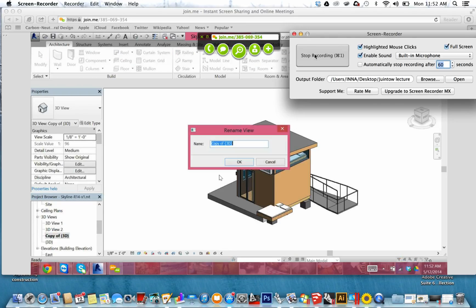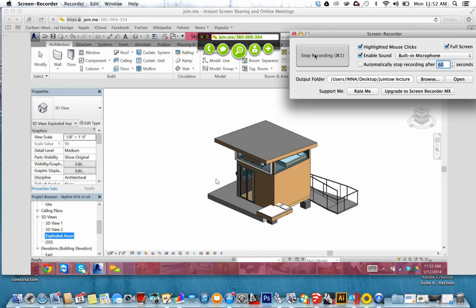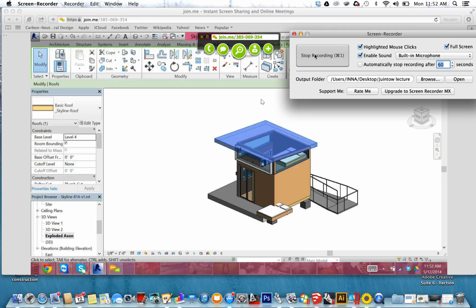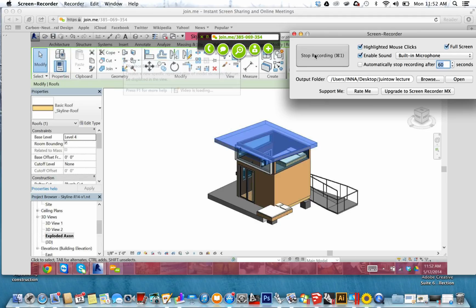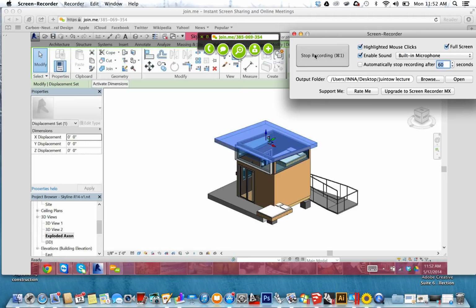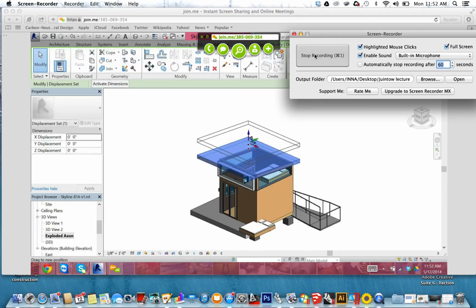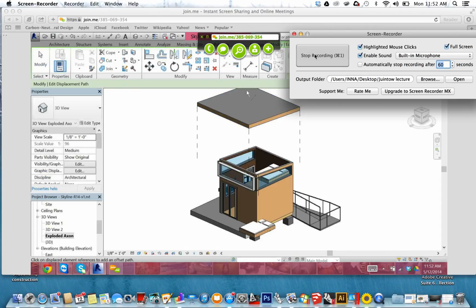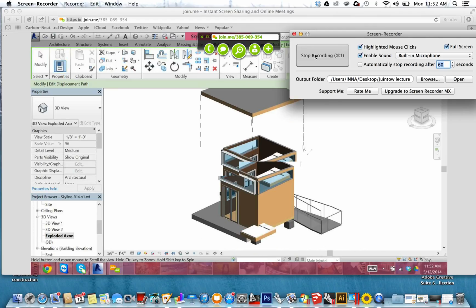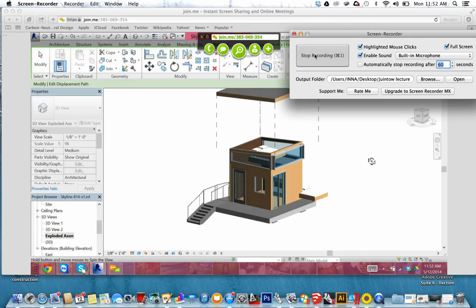Now I take my view and I rename it. Always rename everything. The worst thing you can do is just leave all these default names, and it just becomes a very terrible mess. And we'll call this exploded axon. Now we take a member or an element and then we click on the displace tool, which is right here under view, and then it gives you this handle and you pull it up. Then you add the path by just clicking to the corners. Okay, and it's just doing it for that one view.